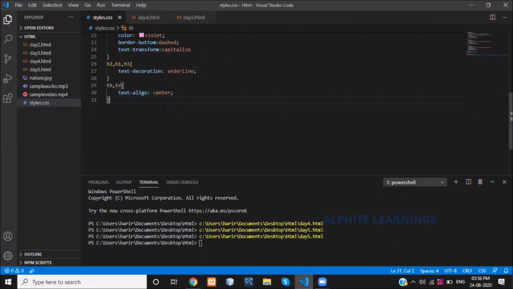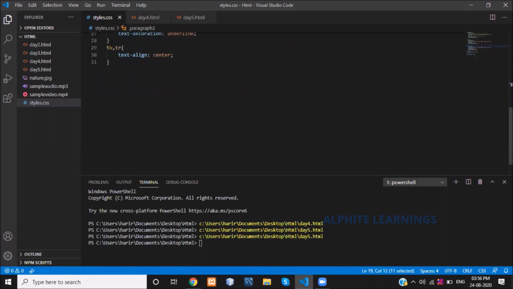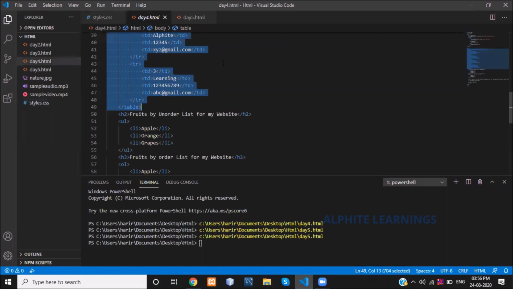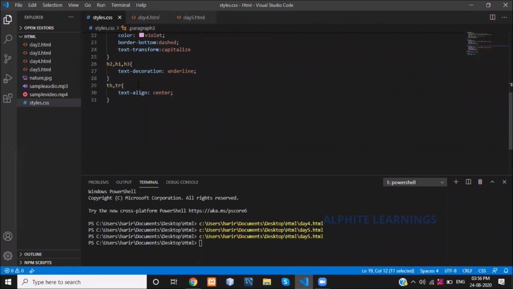If you are using multiple tables, as I said above, give a dot and give a name for that, use it here and replicate it in your HTML. Right now I have used only one table, so I am giving th, tr, and that will be replicated in the center part of my table.